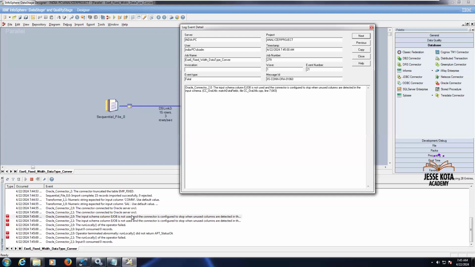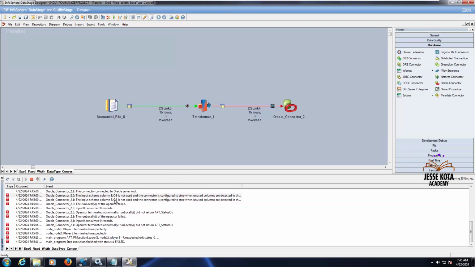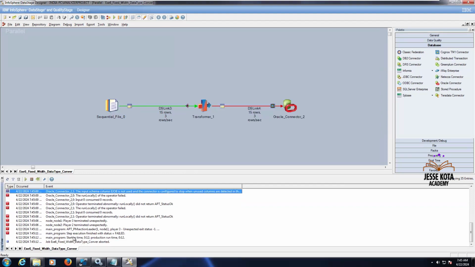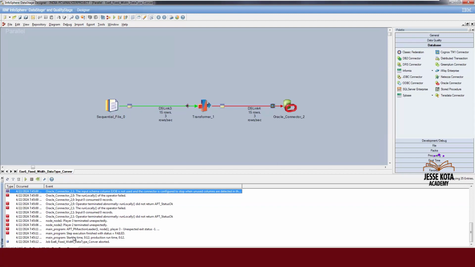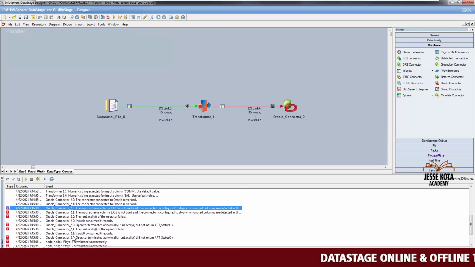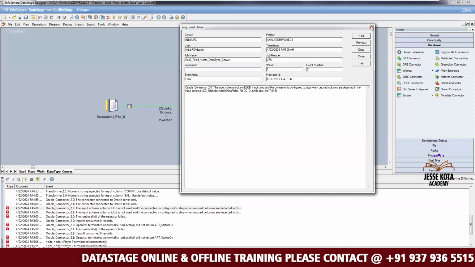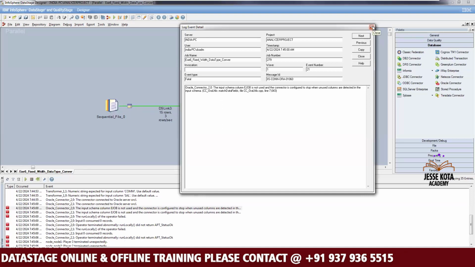Okay, so here what happens? The conversion has not happened properly. Okay, so here what we can do? We need to handle that. And this is unused columns. Okay, so here unused columns, this is one logic, one issue. So unused columns you can drop off.